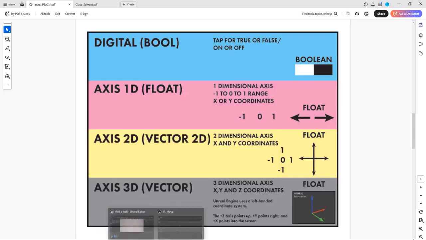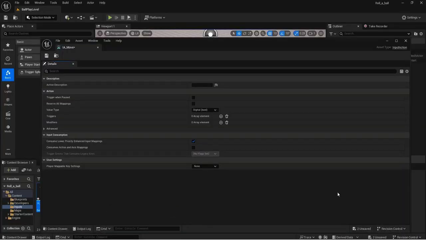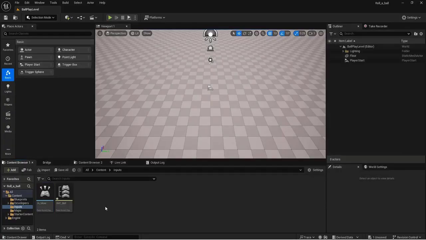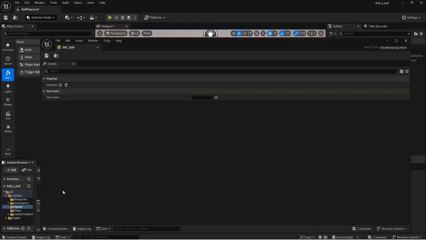So in our case, back in the engine, we need to determine a value type. So which one of these types of moves do we want to use in this action? So we want to use the 2D vector. So we want to be able to move around in an X-axis and a Y-axis. We're not including the Z. So I'll save this, and we'll close this, and we'll go into the mapping context.